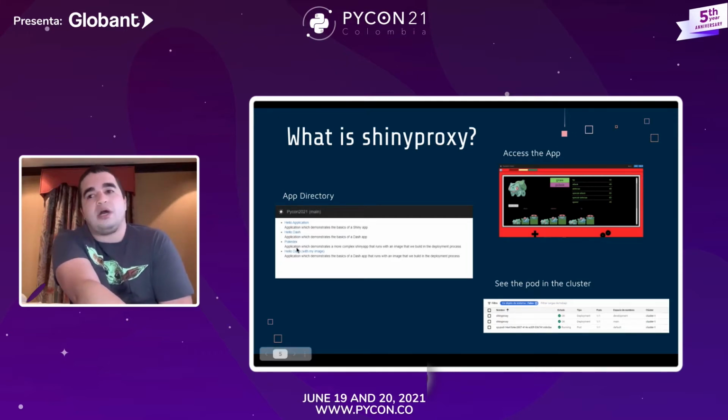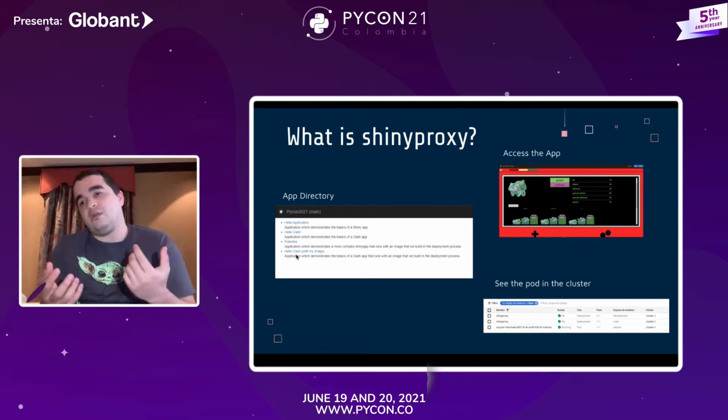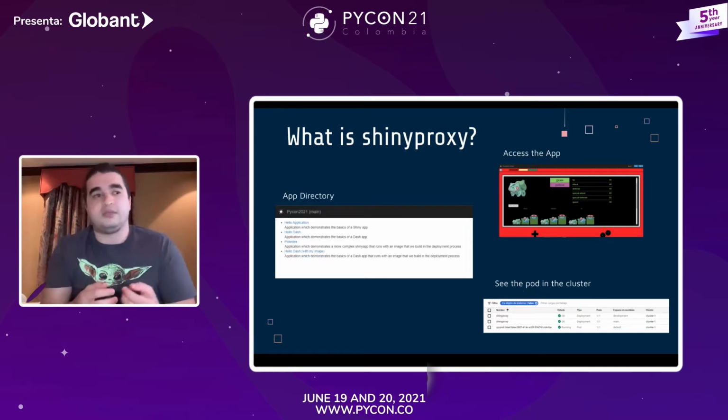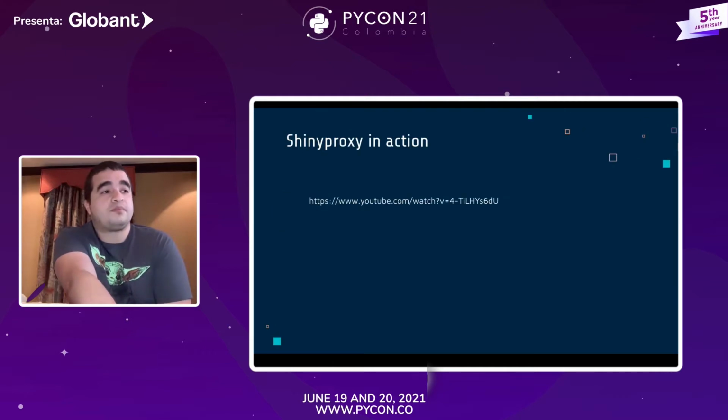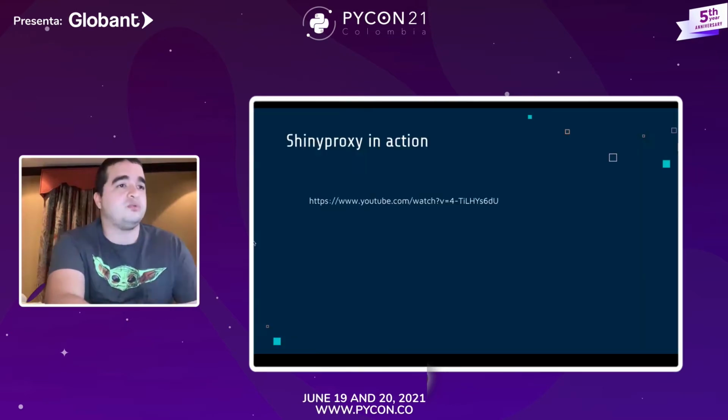Then we have a more complex application here which runs on Shiny. And then a not complex, but simple application of Dash, working with a custom image. So this is what we have here. And this was a link in case this didn't work well. I want to show you how this works.